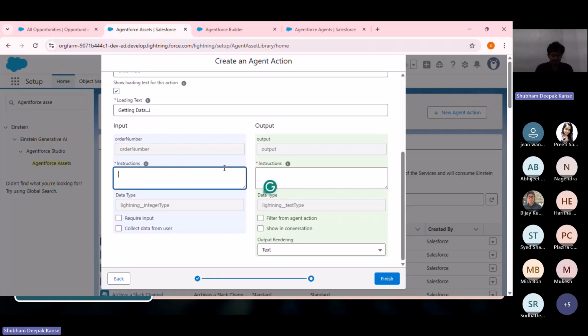So here I will provide the input instruction: pass this order number to get details. Here we have the checkbox, required input. Without the order number, the agent cannot get any data from the Salesforce database. For that, we need to require this input.